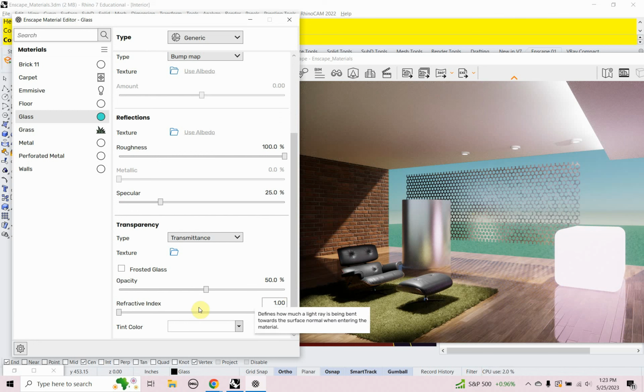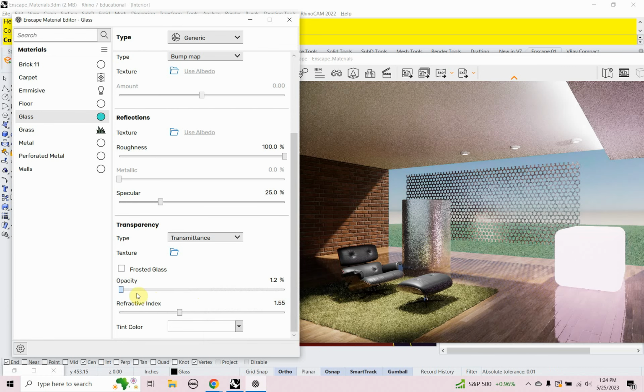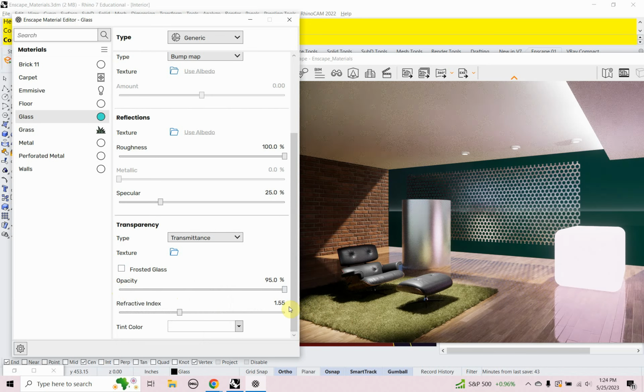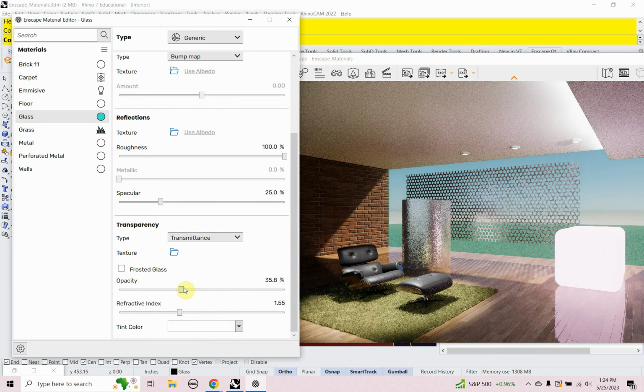So for the refractive index, this makes it more reflective. The real refractive index for glass is 1.55. I can start there, or I can cheat and make it more. Opacity, if I bring this all the way down, the glass is completely transparent. If I bring it all the way up, it's completely opaque. Okay, let's get it somewhere in the middle there.